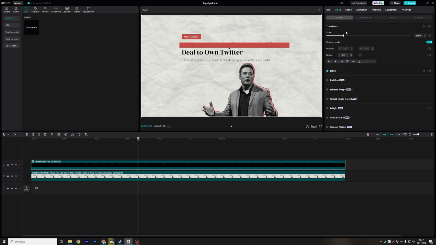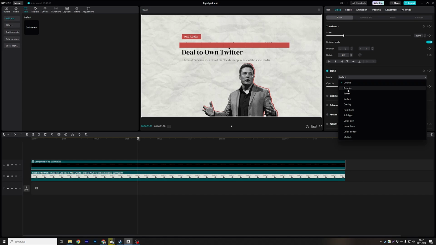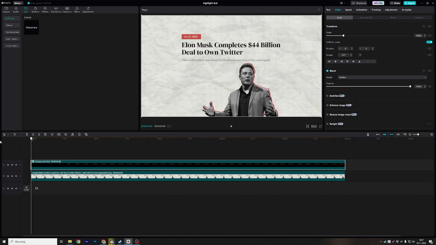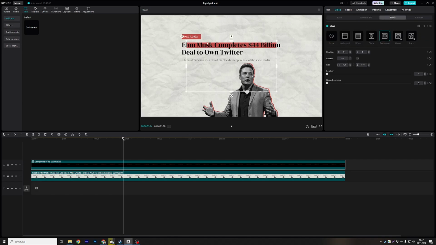Navigate to the Video section, select Blend, and change the blend mode to Darken. Apply a mask to the clip to fit it perfectly over the text or area.